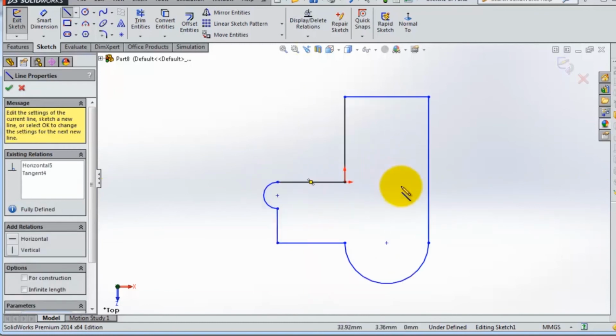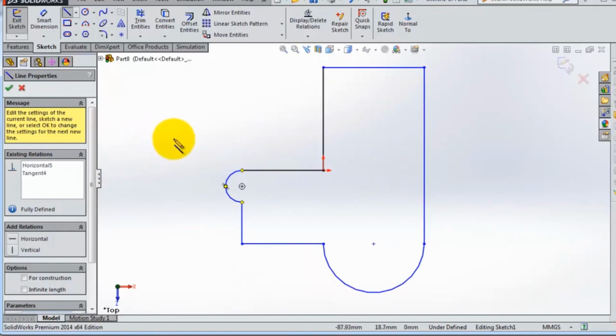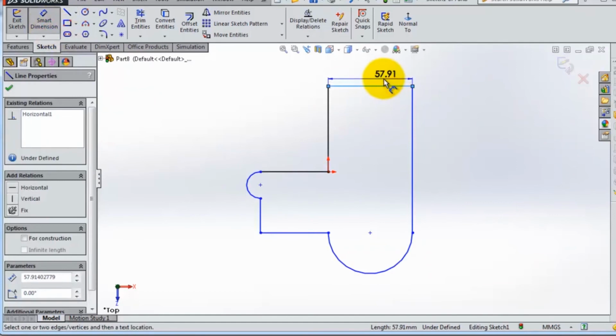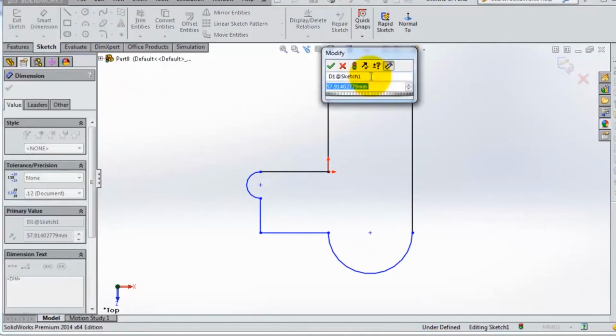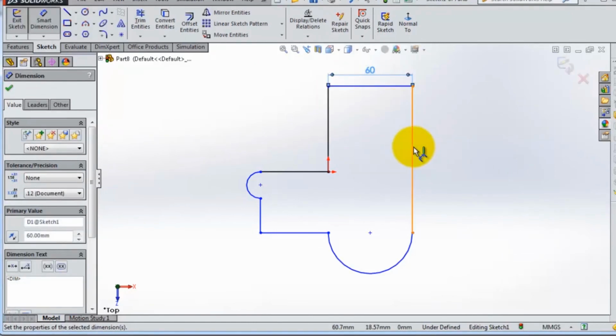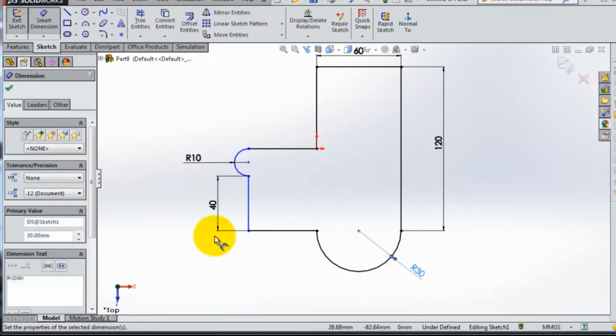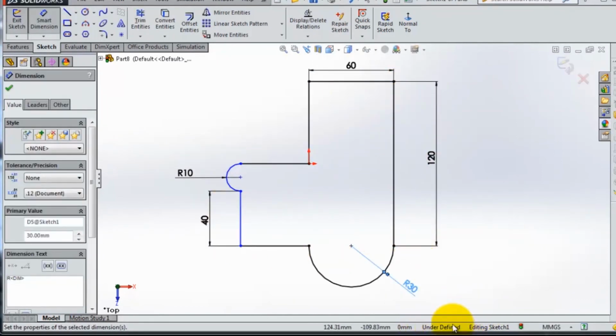Now some lines are black and some are blue. This means the black lines are defined and the rest are not. We will understand this with the help of dimensions. For this, choose the dimension tool and click on the line for which you want to specify the dimension. We can type in the value or change it like this. Now defining the dimension for every segment makes the sketch fully defined. Making a sketch fully defined helps in achieving precision.